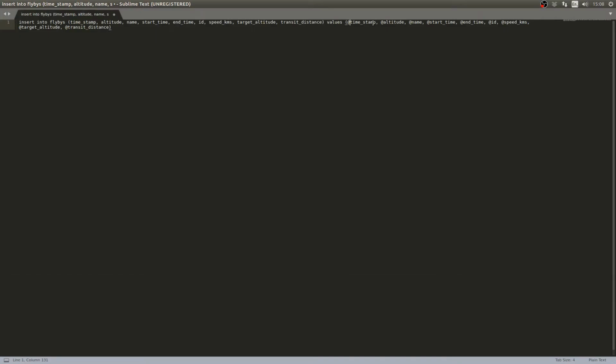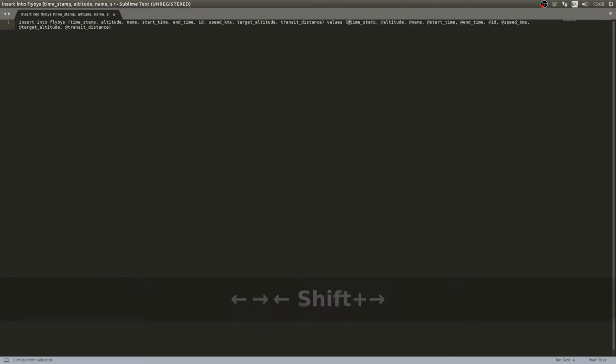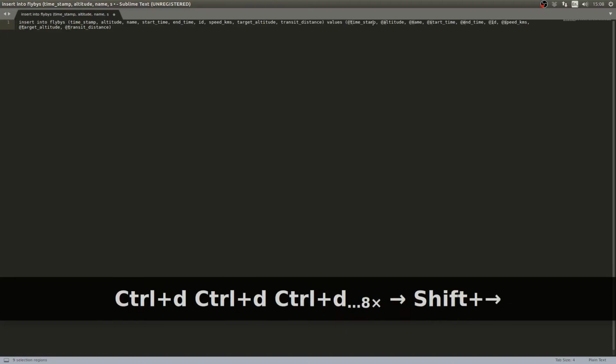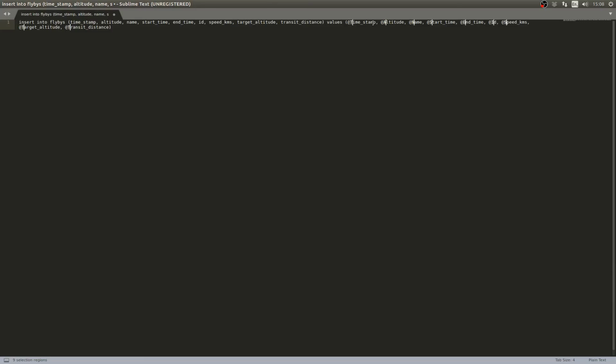We can now take advantage that every parameter starts with the @ symbol to make the parameter names be camel case. We can select the first @ symbol, press Ctrl-D repeatedly until we get a cursor for each. Select the character after the @ symbol and press Ctrl-K-U. That will make the selection uppercase.